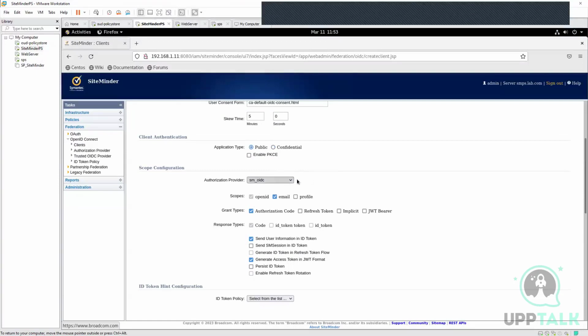Authorization provider. Who is the authorization provider? So I am using the default authorization provider, which is detected as the OIDC. The scope that this specific client can request: I am only using OpenID and email. I am not allowing profile to be accessed by this specific client. The grant type. Grant type is like what kind of flow this client is going to use. Authorization code, refresh token.